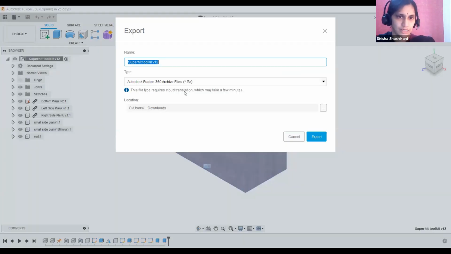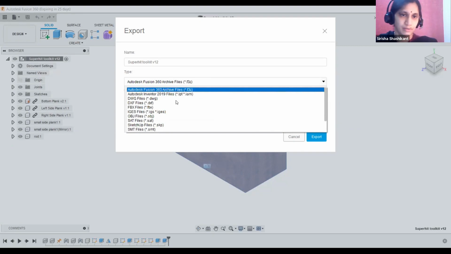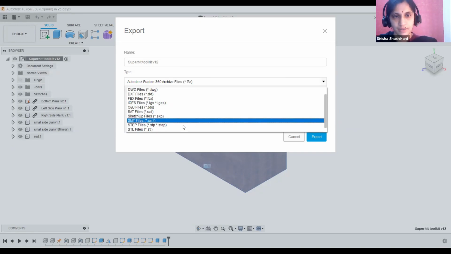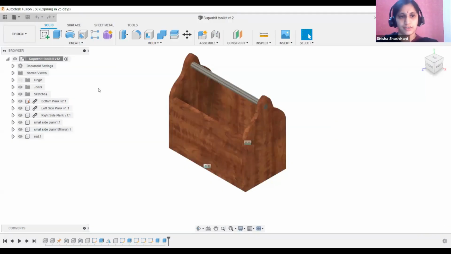So here you have multiple options in the export. Inventor and all, they will naturally be very friendly to open. But whenever you're taking a model from one software to another, you have to remember that the timeline of how it has been designed from the start, this history will be lost usually.